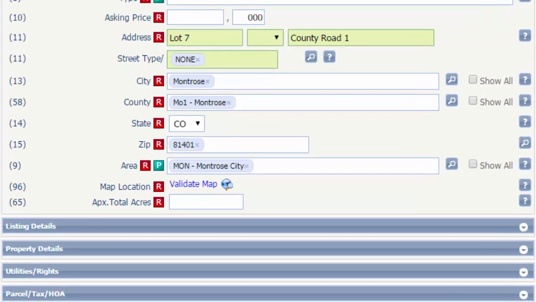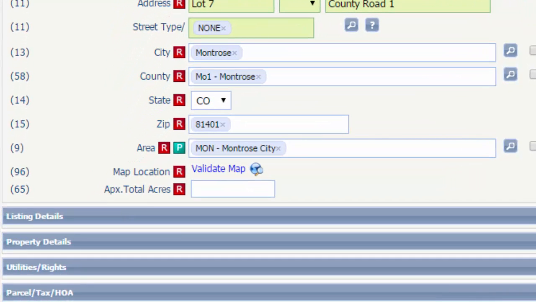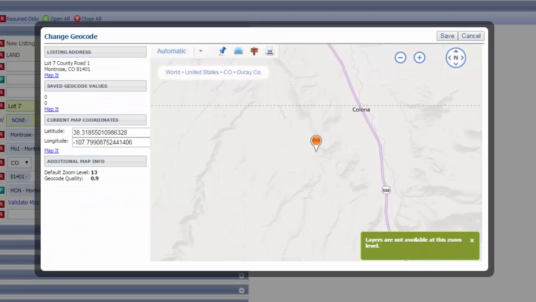To take it a step further, we highly recommend you complete the Validate Map tool. This will allow online maps such as Bing Maps to find your listing when someone is looking for listings in a specific area. But that's a whole other tutorial video, which we created just for you. I hope this helps.